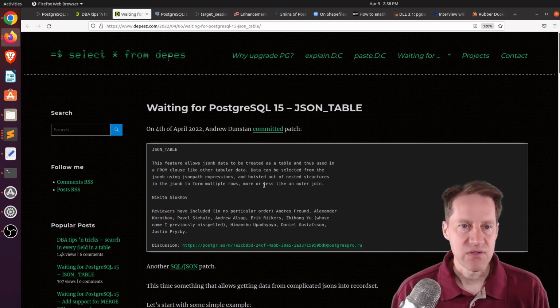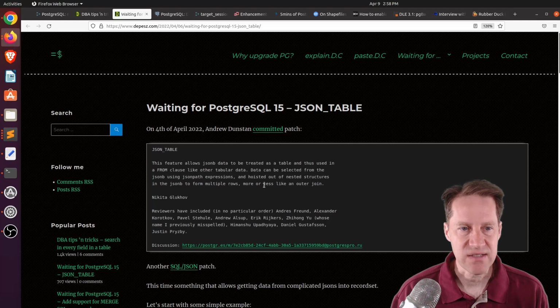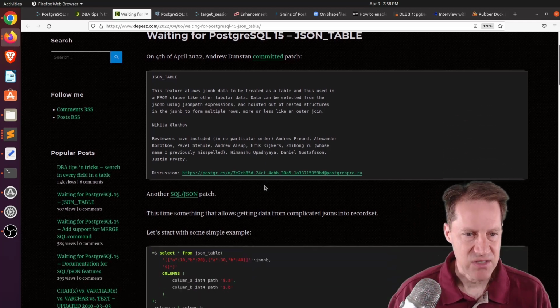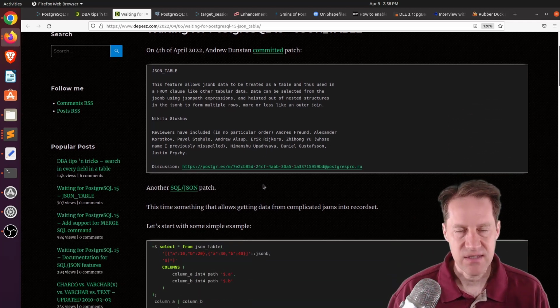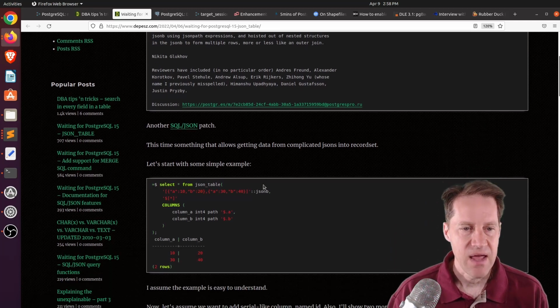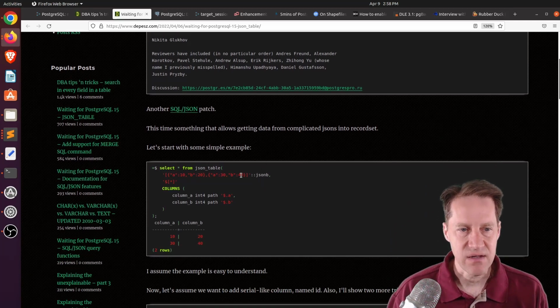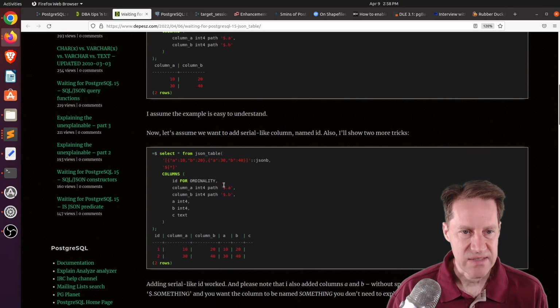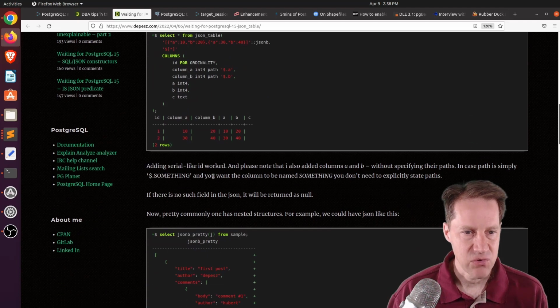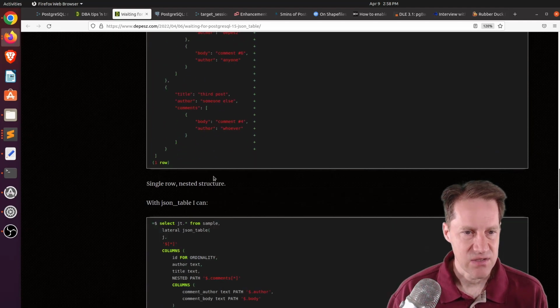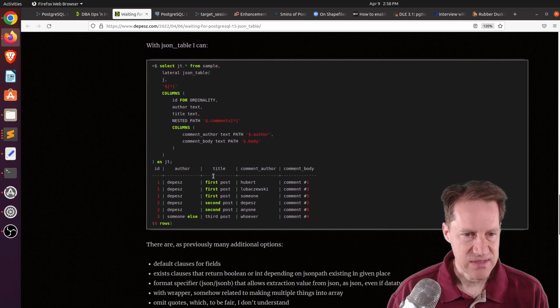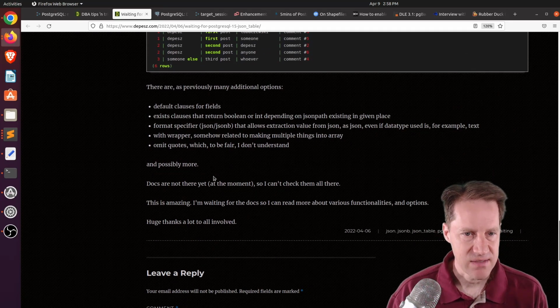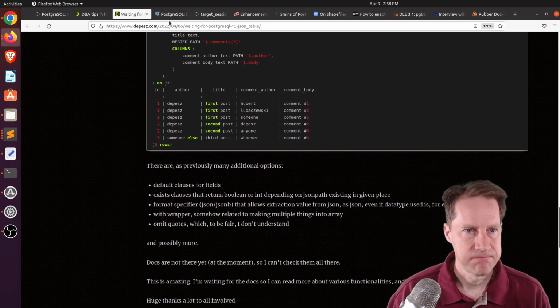The next post, also from depesz.com, is Waiting for PostgreSQL 15 JSON_TABLE. So this is a new patch that was added as part of the SQL/JSON improvements that are coming, and it basically lets you convert JSON into a table that looks like PostgreSQL that you can now query. And you have different ways that you can render out the table. You can handle nested JSON as well. So a pretty interesting function.